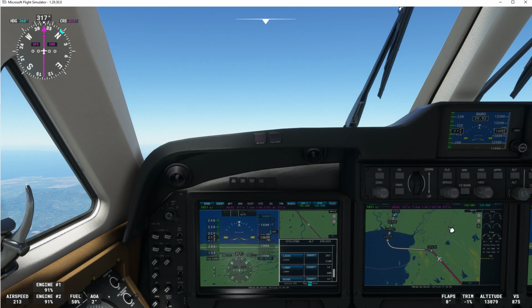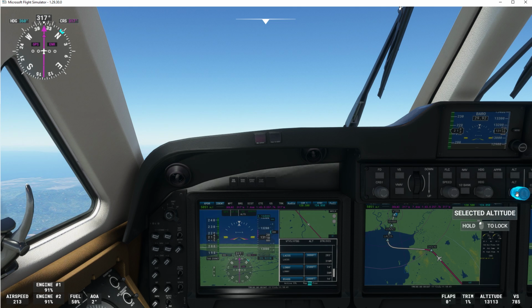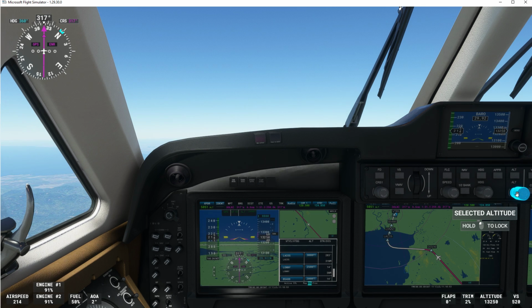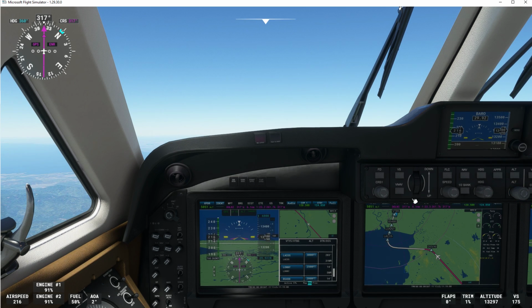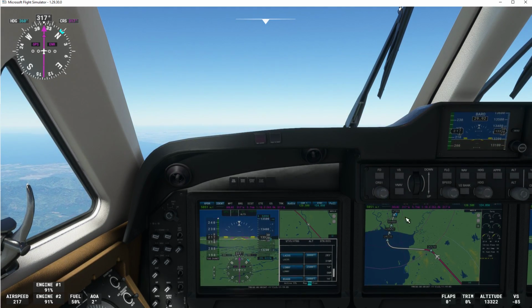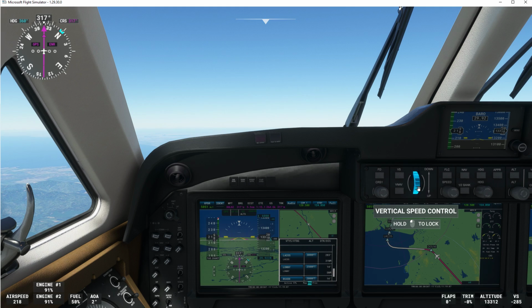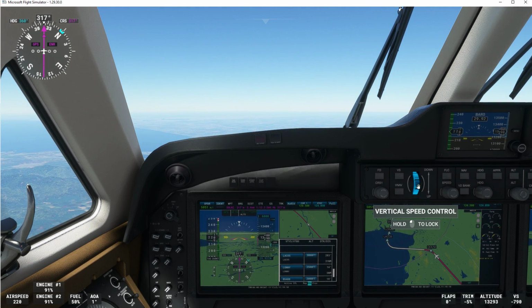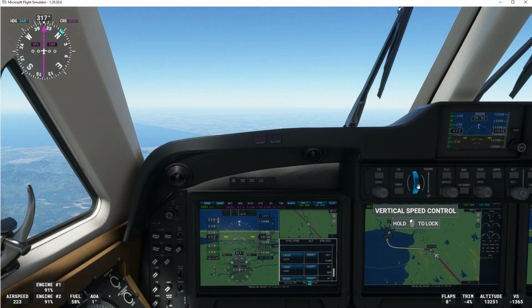So we're going to have to go to 6,000. They want us to descend and maintain 6,000 feet right now. So let's go to 6,000. Now to do that, I'm scrolling down on the altitude. Bingo. Vertical speed down, and there's the amount of descent rate. I'm going to set it at 1,800.